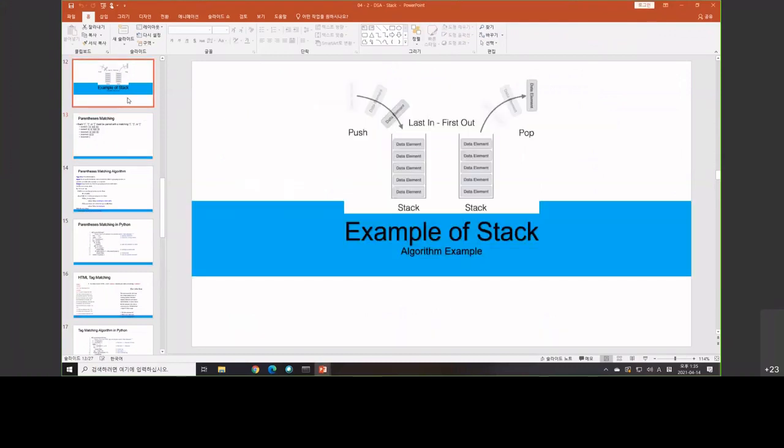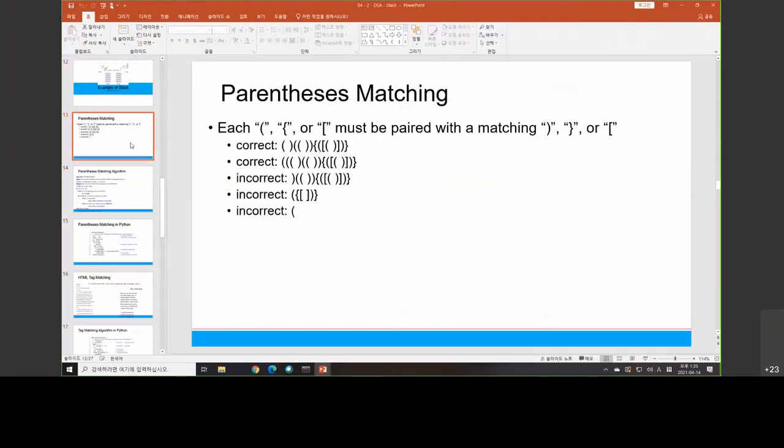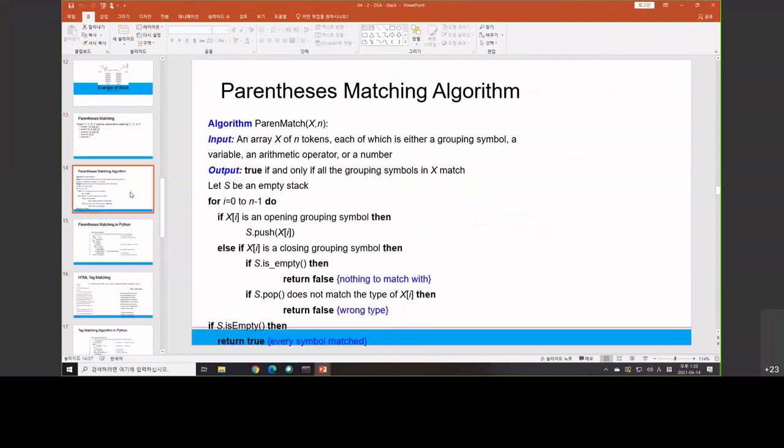Okay, some examples about the stack where we can see the parenthesis matching. So this is the algorithm. So this is the pseudocode. If you still remember the pseudocode, this is to explain briefly about the algorithms in Python. So we are using the stack.